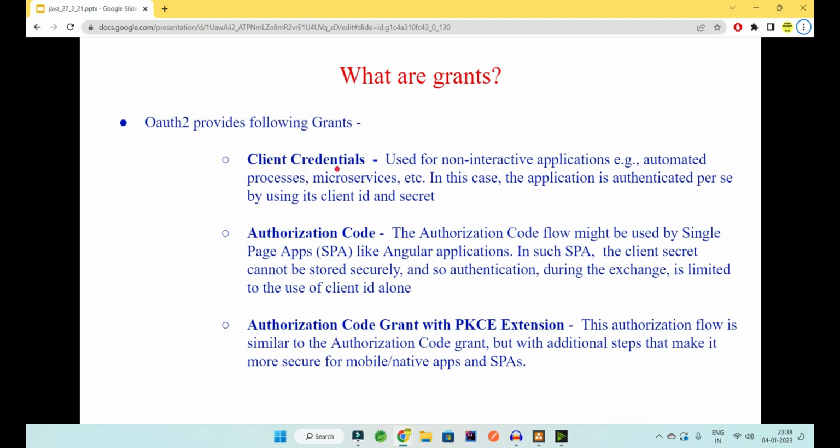First is the client credential. Remember, the authorization code grant is widely used by backend developers or front end developers, or mostly with the front end, like single page applications. We can use the authorization code or the authorization code with the PKCE extension. So what is the client credential grant? It is used mostly in non-interactive applications like microservices, batch processes, etc.